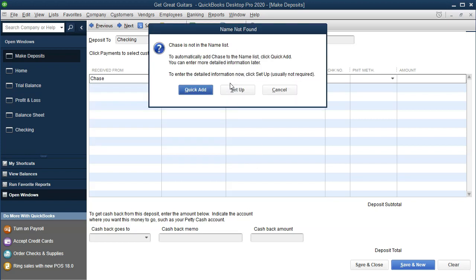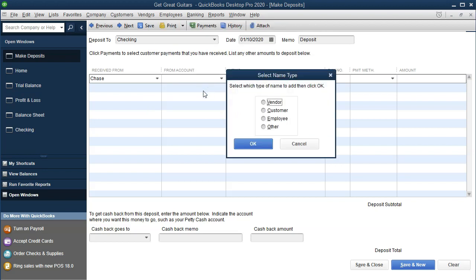And notice we don't have this set up. Do we want to set it up? I'm going to say, yeah, go ahead and quick add it. I'm not going to set up all the detail for it. I want to just basically quick add it.